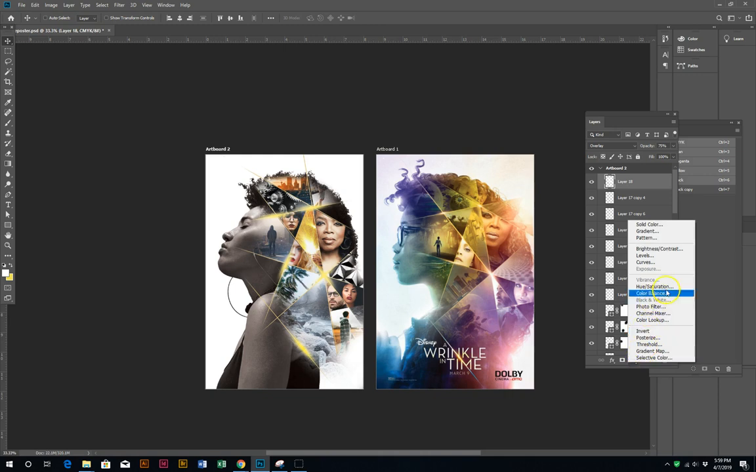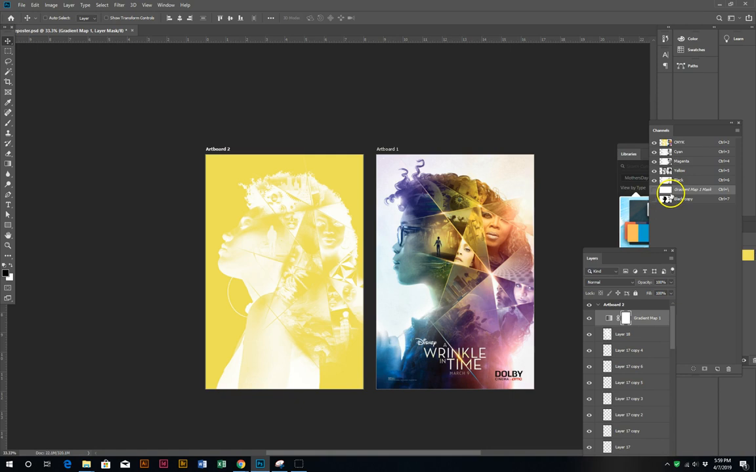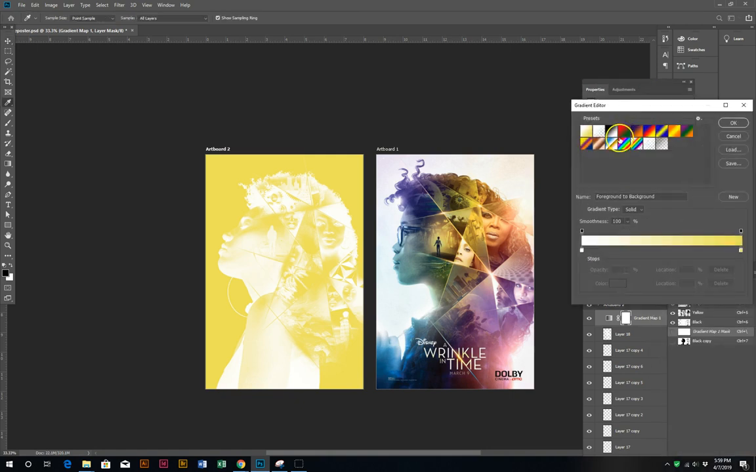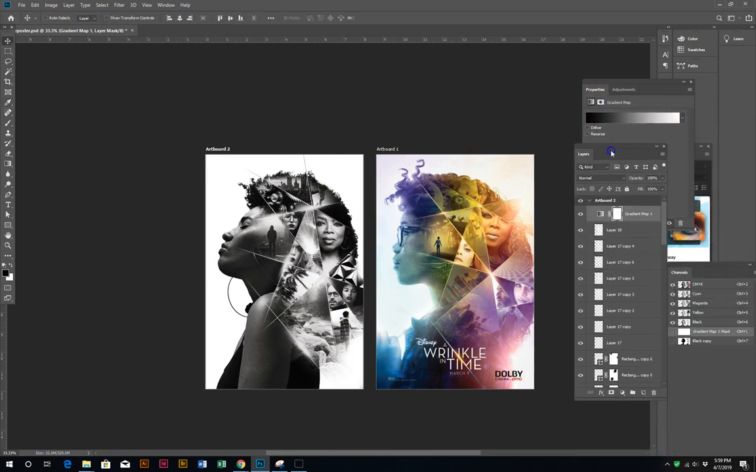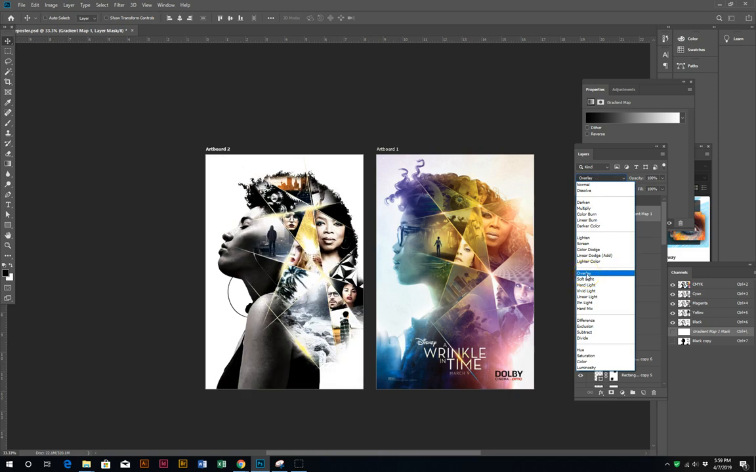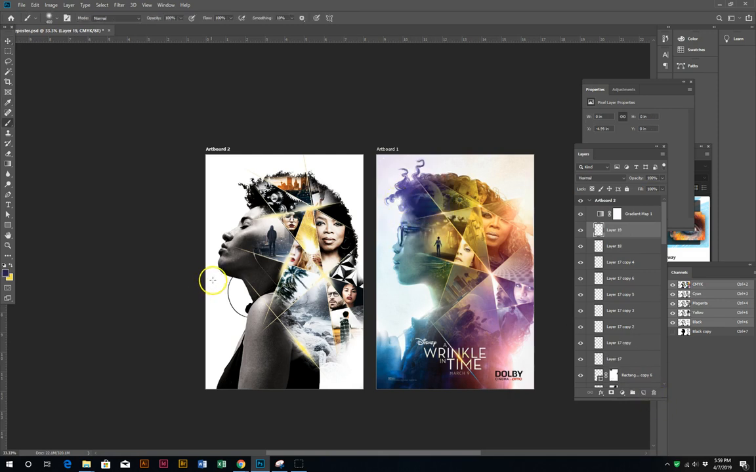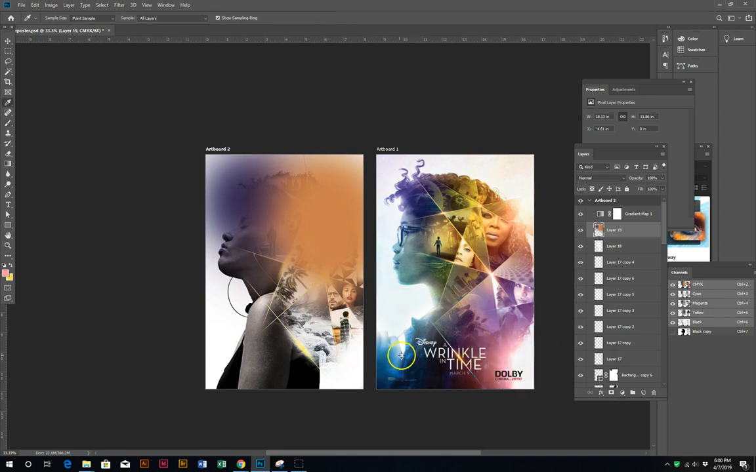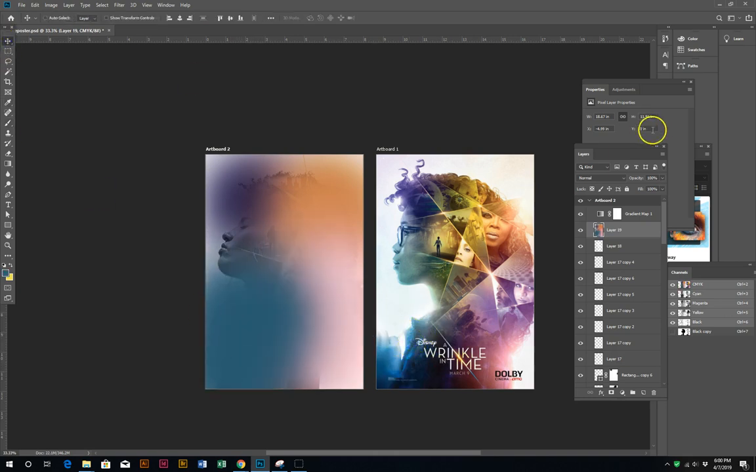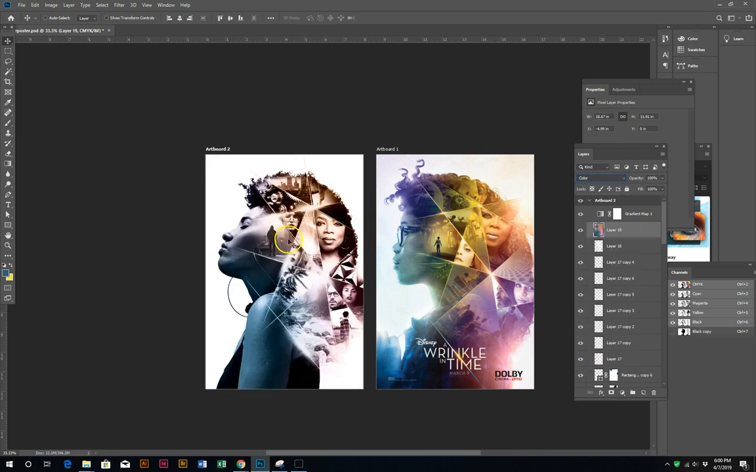So let's get a gradient mask and gradient. Here we go. Let's choose this and let's make it overlay like that. Yeah, like that. Okay, cool. And let's put some color. Perfect. Okay, and let's choose like an orange. And let's choose a pinkish. Let's choose a bluish. Cool. And let's color. There we go. Let's tone this down a little bit.